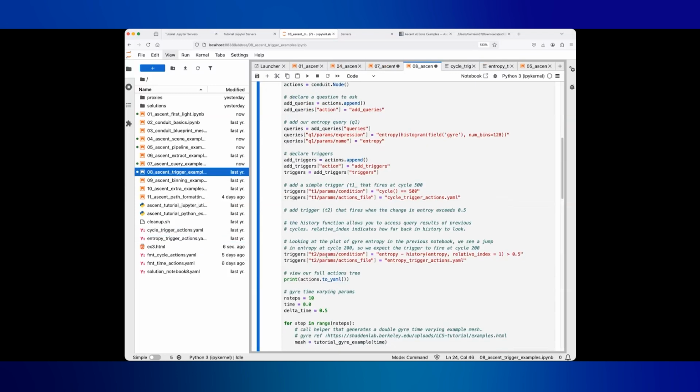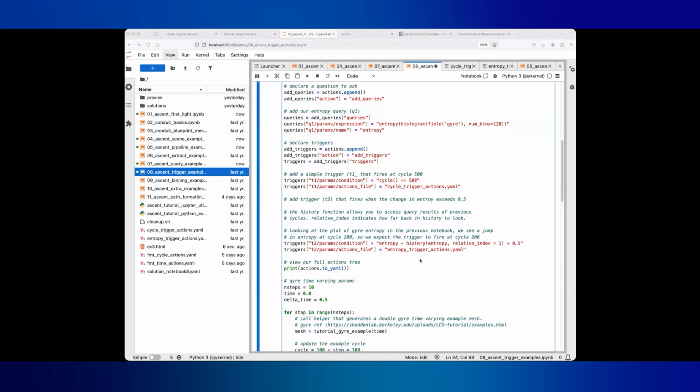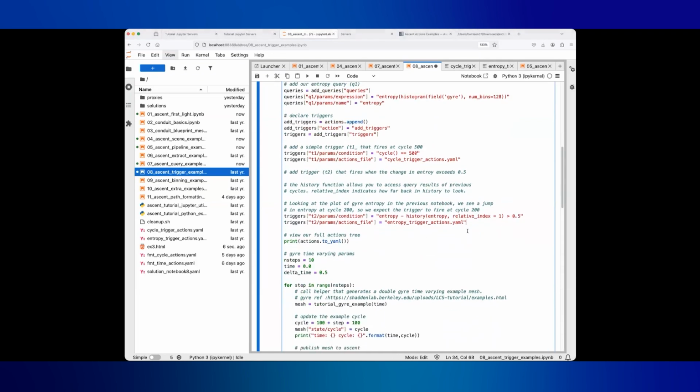And then here's an example where we're looking at the entropy, so the current entropy, and we're using this history function to access the past, and we can ask for the entropy right before us. So that's what this does. And if that jumps greater than 0.5, then we want to trigger some set of Ascent actions, right? And those Ascent actions will make a picture. So let's go ahead and run this.